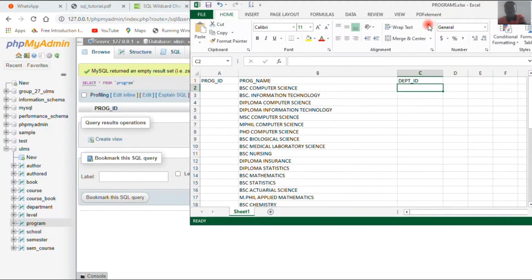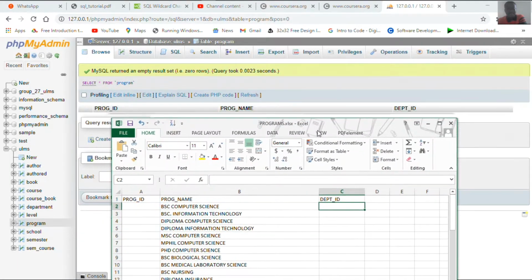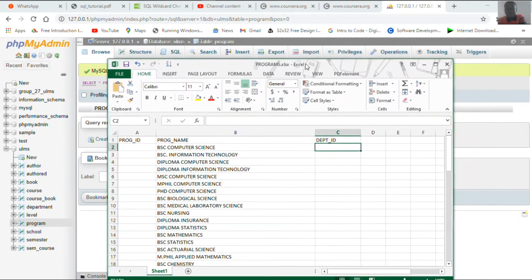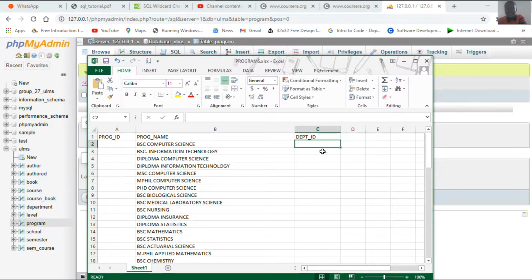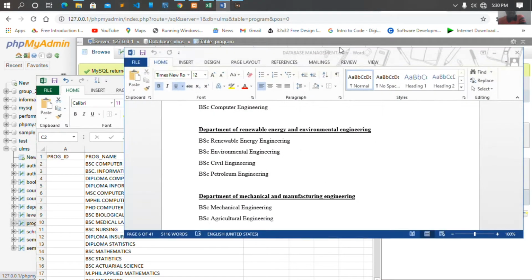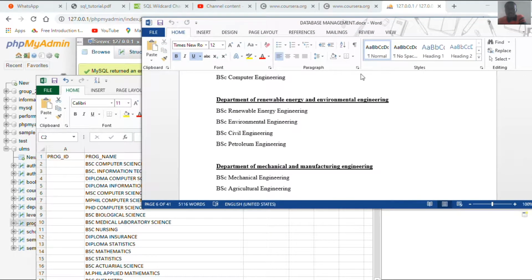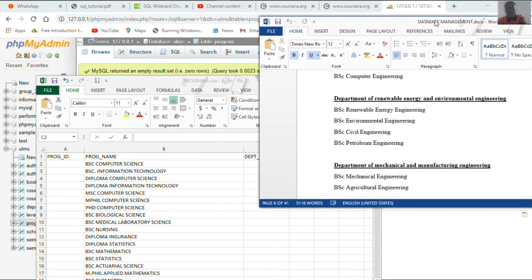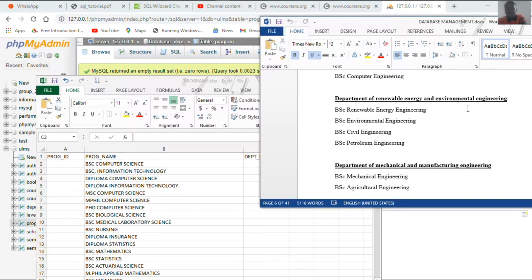So we will go into the department table and check the IDs. Then we put them under the department field inside this Excel worksheet to be able to link the programs to their corresponding department. I have a Word file here which contains the departments and the programs that are run under them. I'll be looking at the department name here, looking at the program, and then going to the database to check for the department ID.